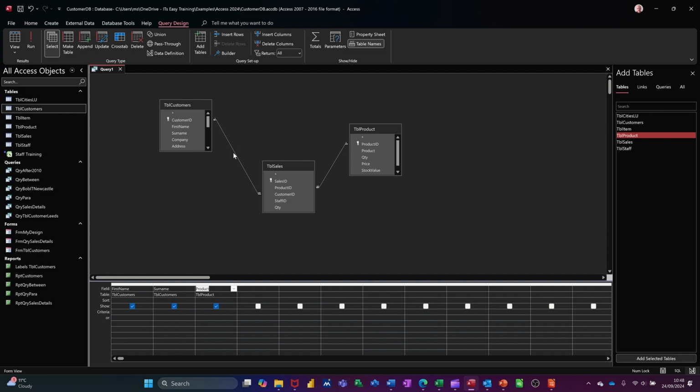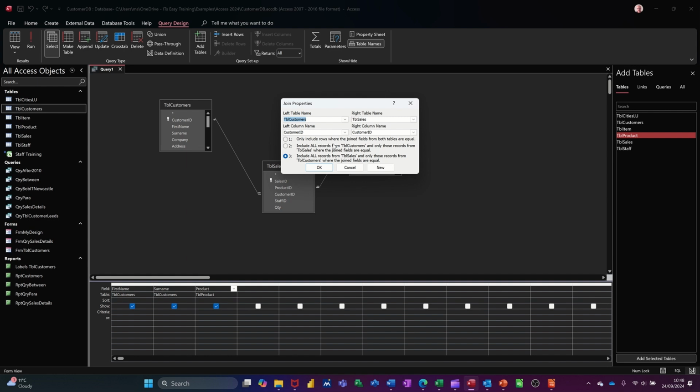But that's basically a join type. The default one is to show only the records that are equal. But you can actually change this information here. You've got left table, right table, and inner and outer joins. That's an outer join. That's an inner join. So the key information is you've got the numbers correctly ticked for what you're wanting to display.